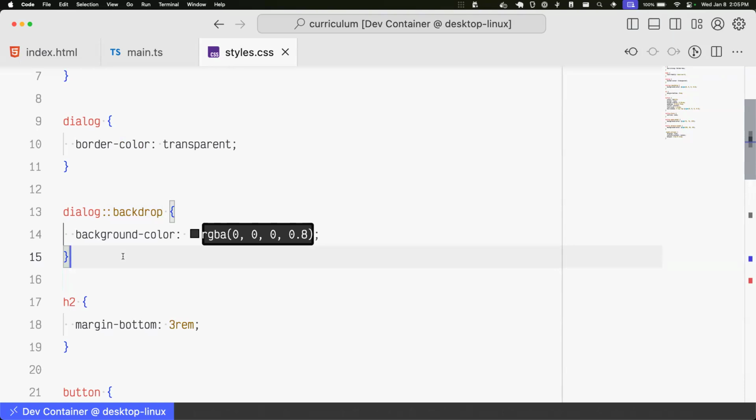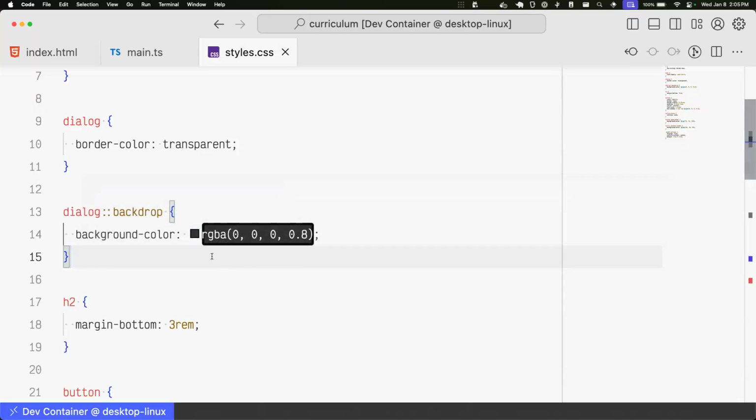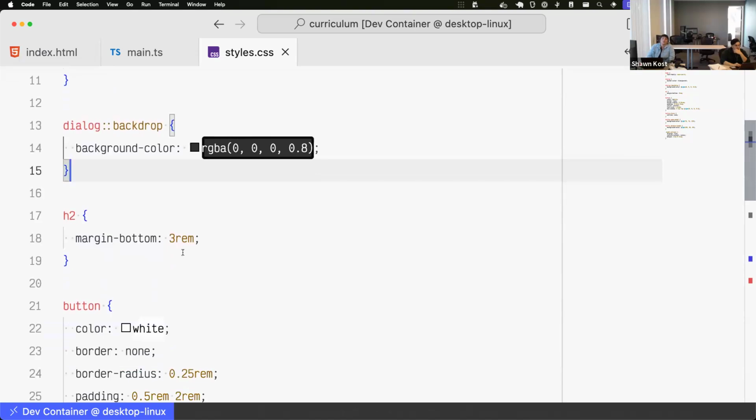Okay, so on line 13, there's a new CSS rule set for the dialog element. Is that what you said? Yep, with the pseudo. I'm sorry, did you say class or element? I think pseudo element. Let me look it up. It is a pseudo element. Perfect. Then we have the opening curly brace, and on line 14, we have the background color property being assigned the color. And on line 15, we have a closing curly brace. Awesome. Thank you, Trey.